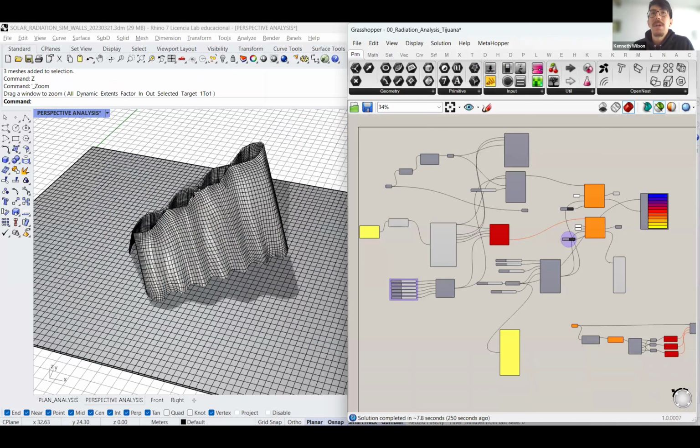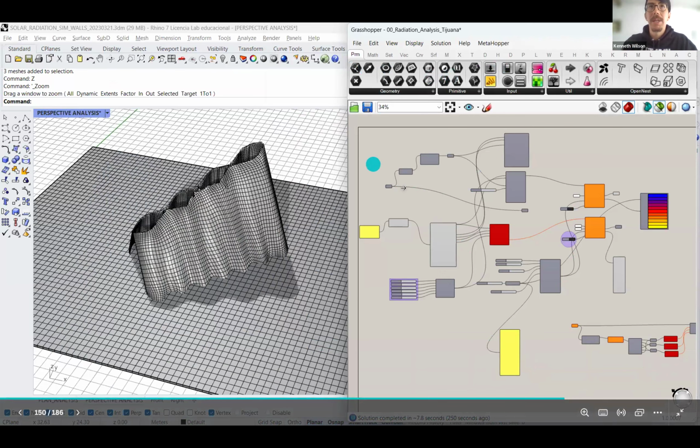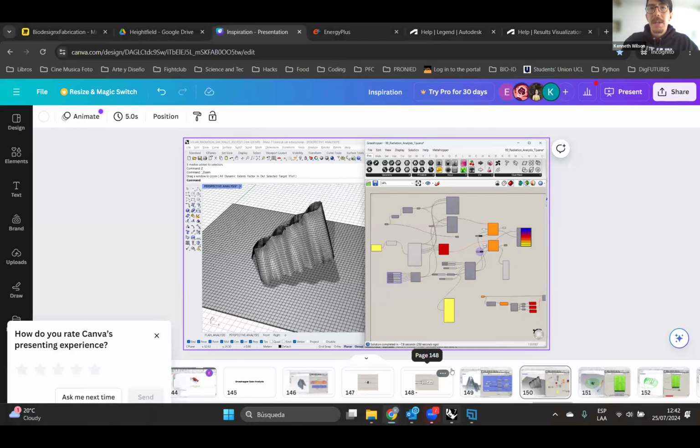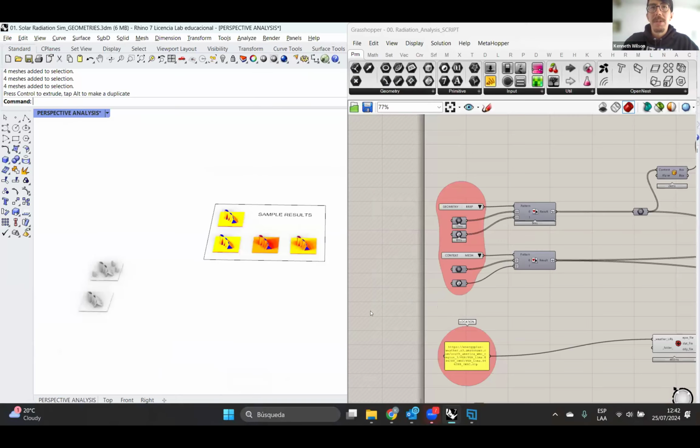We're going to do a solar analysis script today. The files are in the folder that we shared with you guys. I'm going to open my Grasshopper interface and you guys can let me know if you're ready to follow.